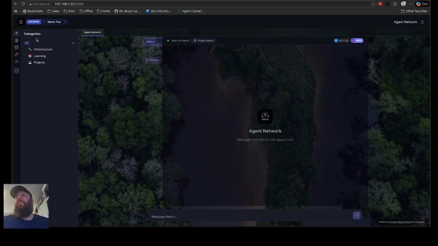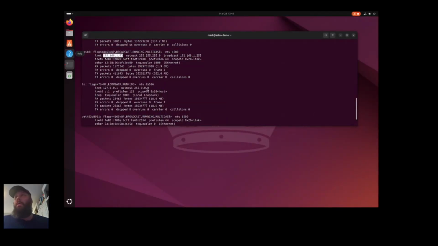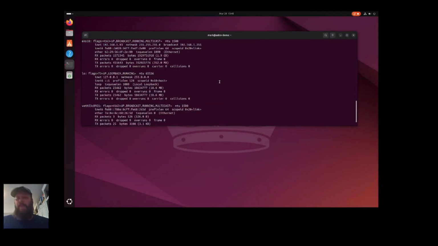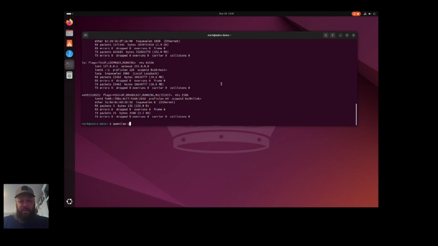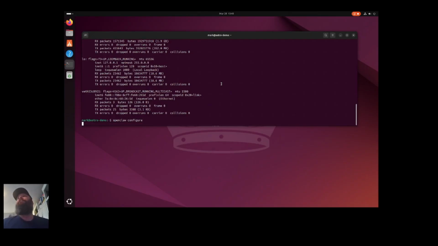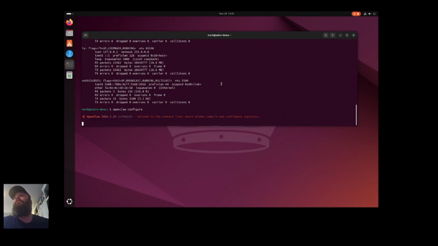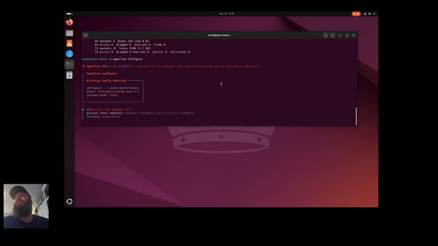Okay, so the first thing is, how do we get OpenClaw to actually connect and talk to Astro so that we can interface with it through our agent network interface here? And the answer to that is to configure it for IRC. So we're going to go back to OpenClaw here, and I'm just going to run OpenClaw configure. It takes a second to load up here. And we are going to configure a channel.